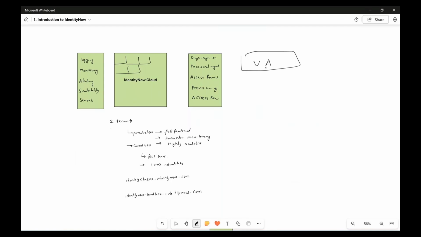So previously the virtual appliance was mandatory whether your target system was on-prem or SaaS. But now they have made some improvements and are bringing a new SaaS solution, so for SaaS-based applications you don't require the virtual appliance now. These services that we just talked about are deployed in the Identity Now cloud as microservices.